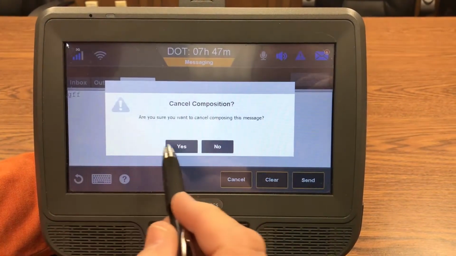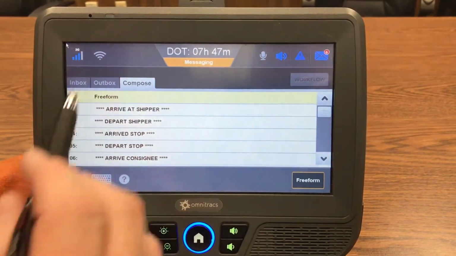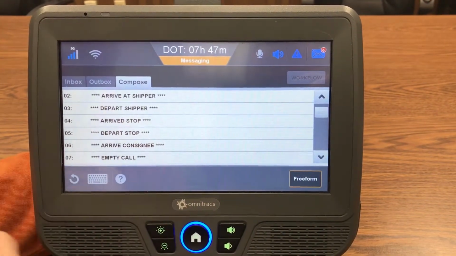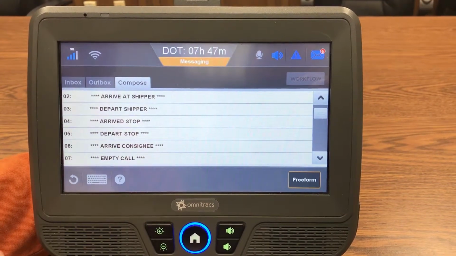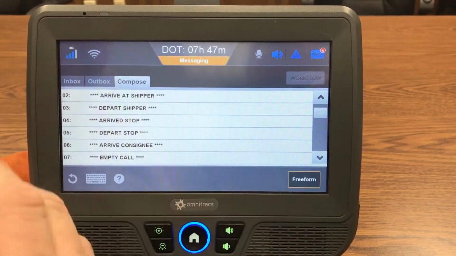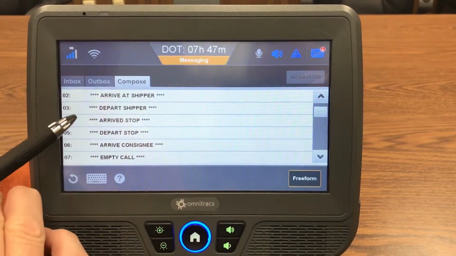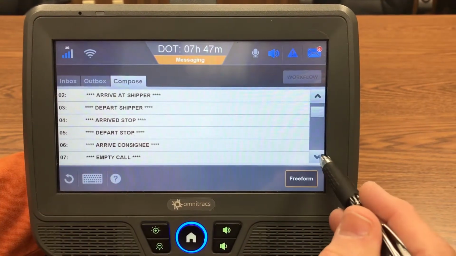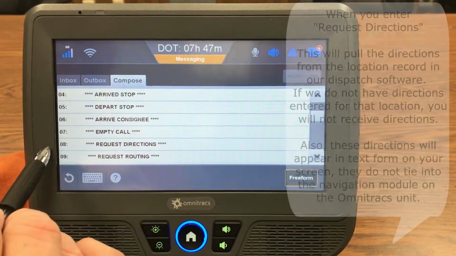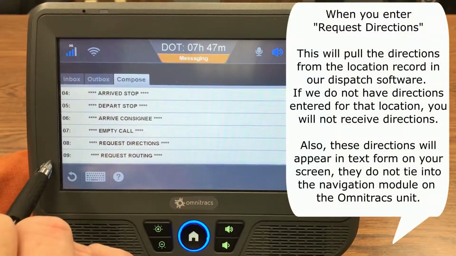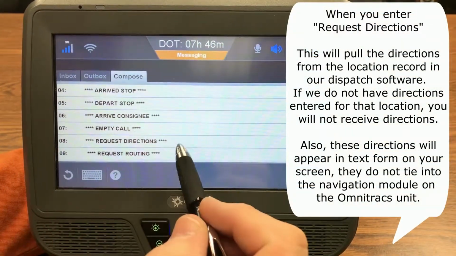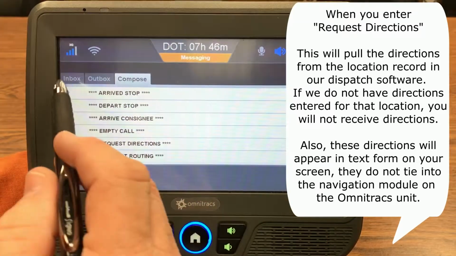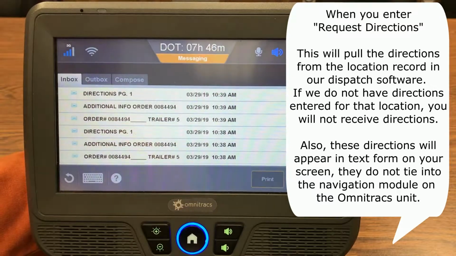And then I'm just canceling that, and then the rest of them are ones the drivers are going to be using for their canned messages back to their driver manager. Arrive at shipper, then depart shipper, and then arrive at stop, depart stop, arrive at consignee, and then finally empty call. And then a couple more that are used are request directions and request routing. Directions would go to the driver manager, and routing would go through the mapping, and back to the inbox.